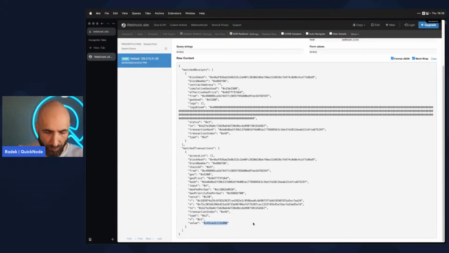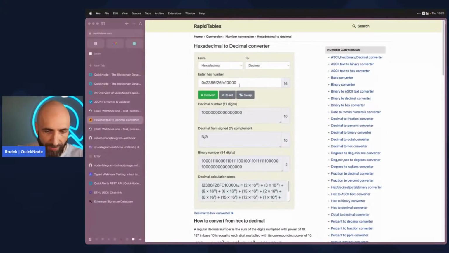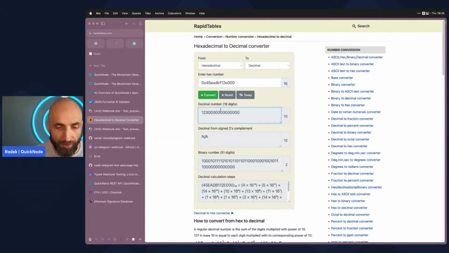And I don't even remember, it was 0.00345 or something like this. But we can convert hexadecimal to decimal. Let's see how much I sent. Yeah, 123. And this is 16 digits because Ethereum has 18 decimal places.